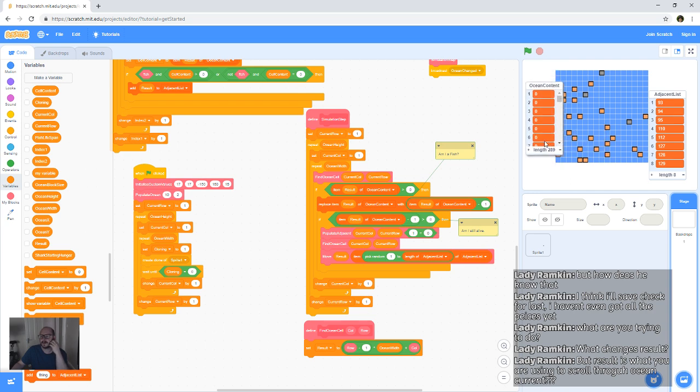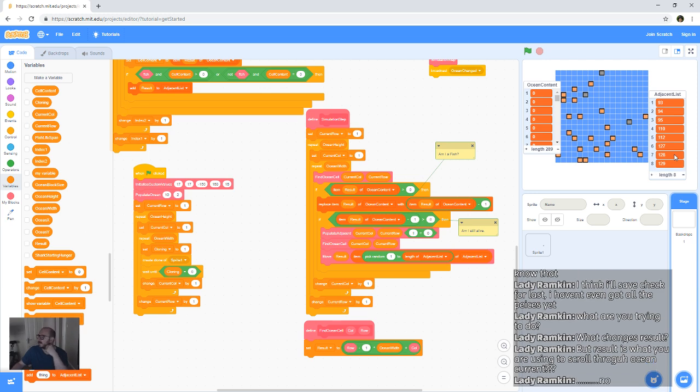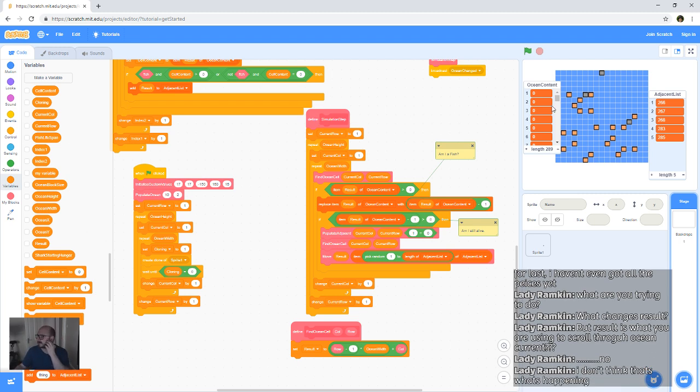And then I'm doing a bunch of stuff. But the result you're using to scroll through ocean content. No, am I? Is that not what's happening? So if I click space, that should have moved all my fishes by one. Oh, well, that's clearly not what's happening because it's not working. But if you look, what's weird is that some of my fish have got.